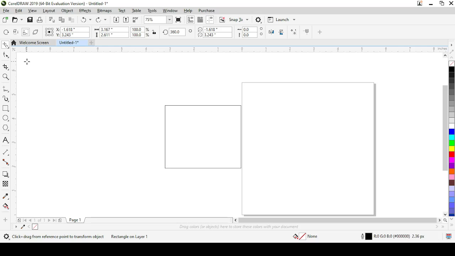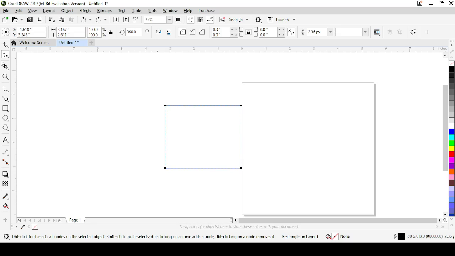Under the edit shape tools, this is the next tool, which is the edit shape tool. Under the edit shape tool, the first tool we have here is the shape tool. What is the shape tool used for? The shape tool is used to edit a curved object or text character by manipulating nodes. A curved object, as you can see, this object is not curved. We can't manipulate it because there is no node.